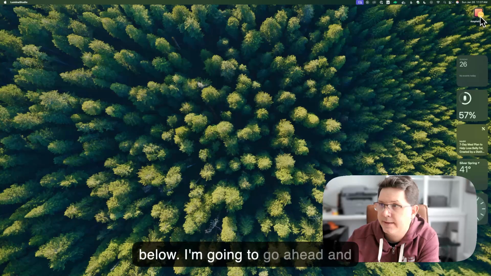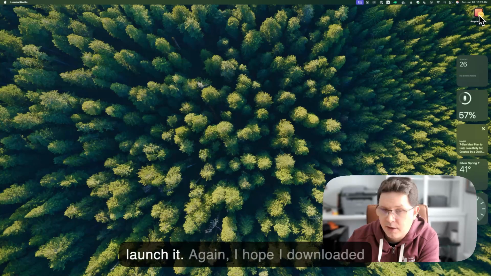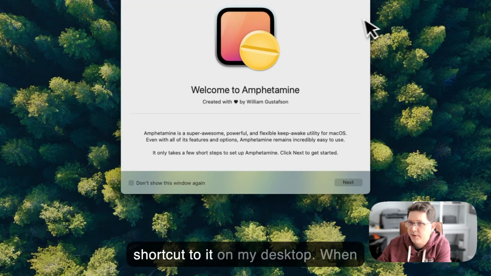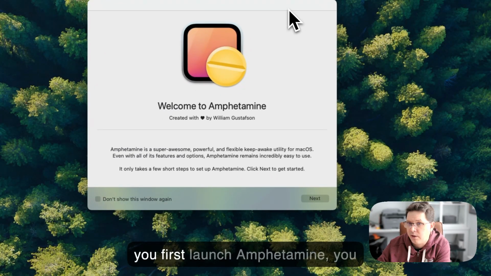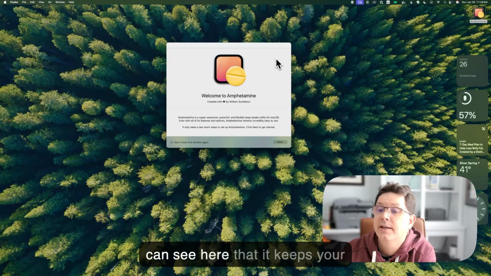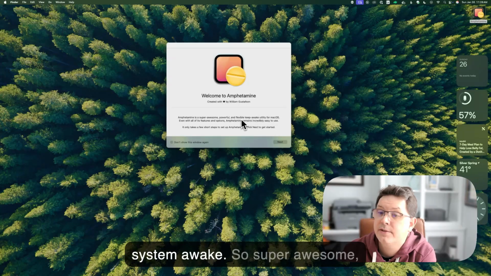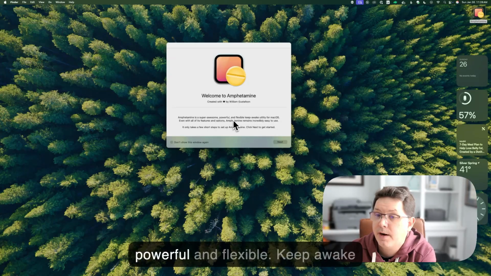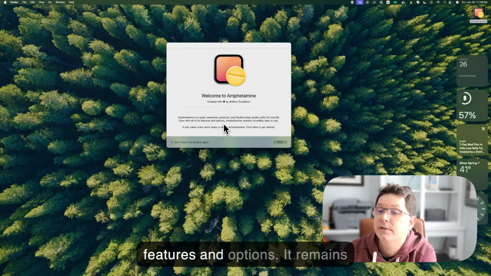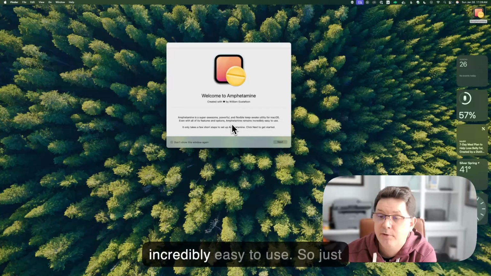I'm going to go ahead and launch it. Again, I downloaded this from the Mac App Store, and I put a shortcut to it on my desktop. When you first launch Amphetamine, you can see here that it keeps your system awake, right? So super awesome, powerful, and flexible. Keep awake utility for macOS, even with all the features and options. It remains incredibly easy to use.